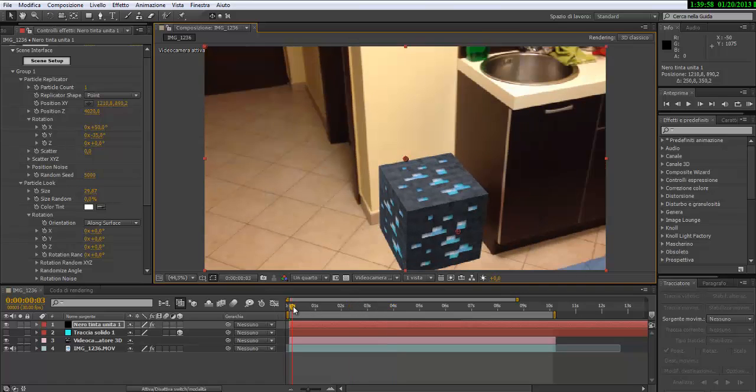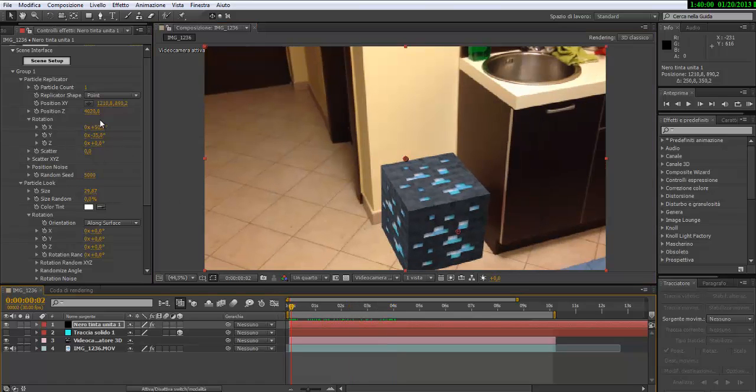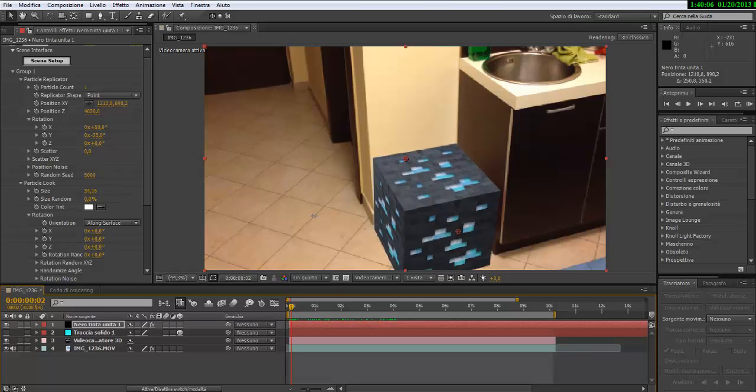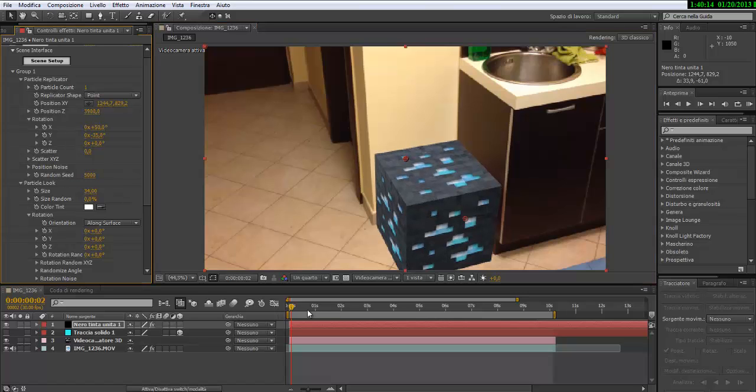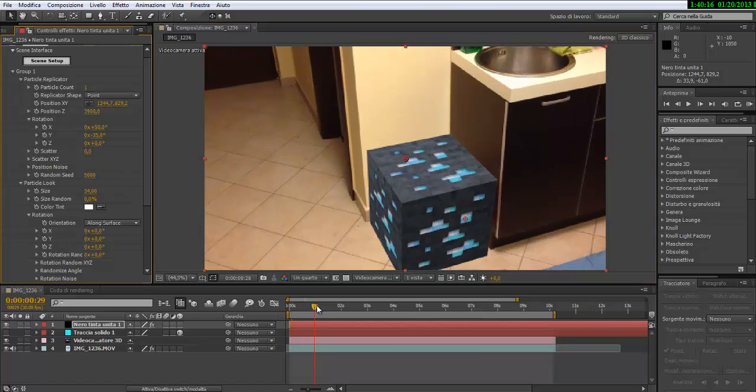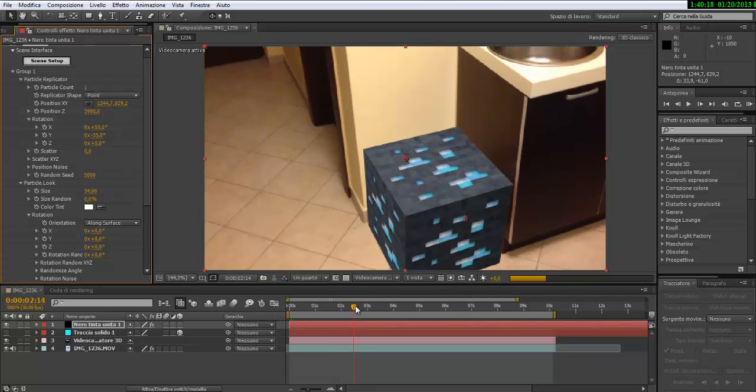So this process takes a little amount of time, and the more time you take to adjust the position of the element in the space, the better the result will be.